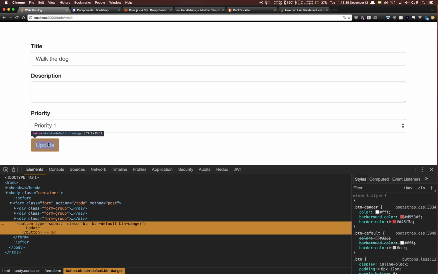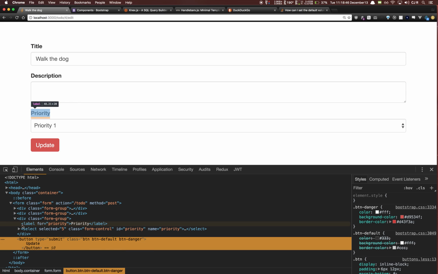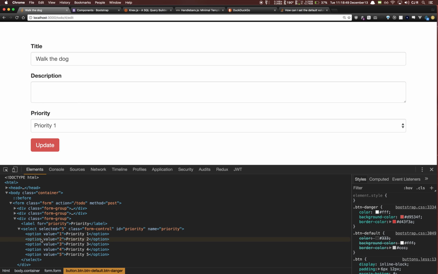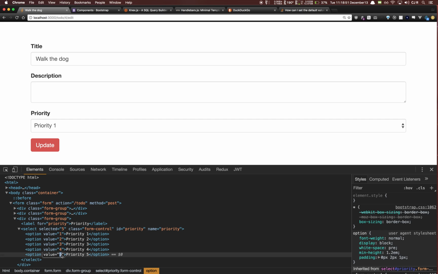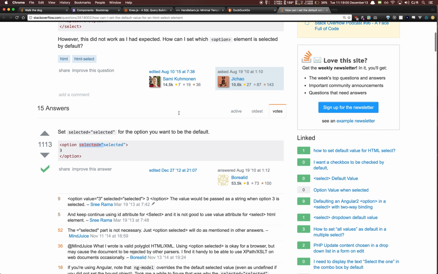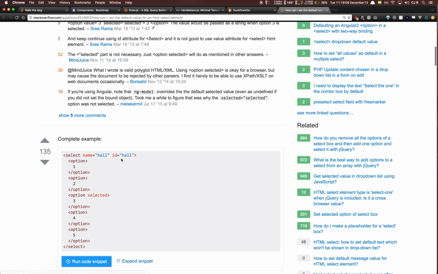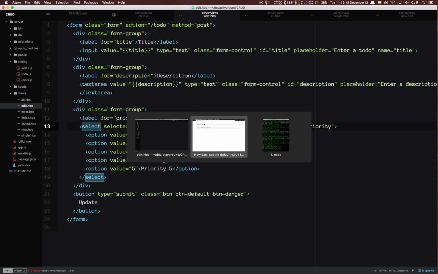I might need to pause this video, but maybe not. Let's figure this out. Selected equals 5. Value equals 5. But it's not selecting it. Oh, you have to add the selected attribute. Damn, how am I going to do that with handlebars? Conditional? Yeah, with a conditional.